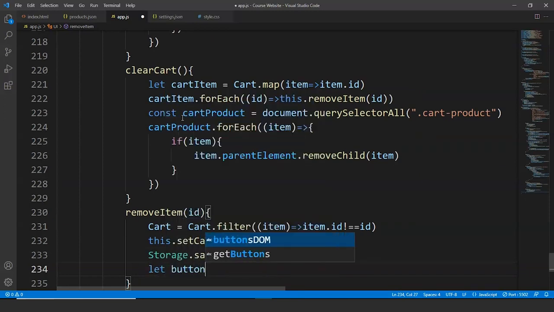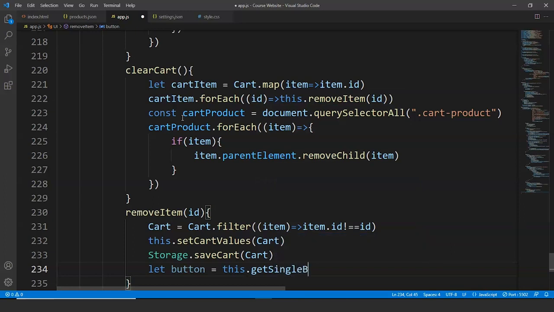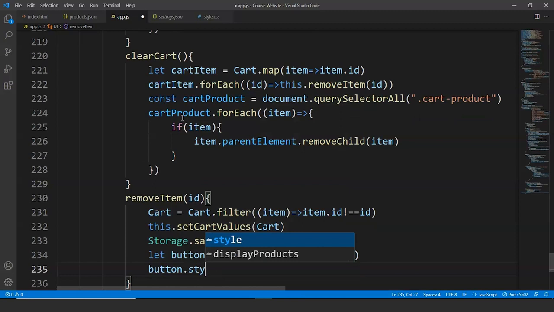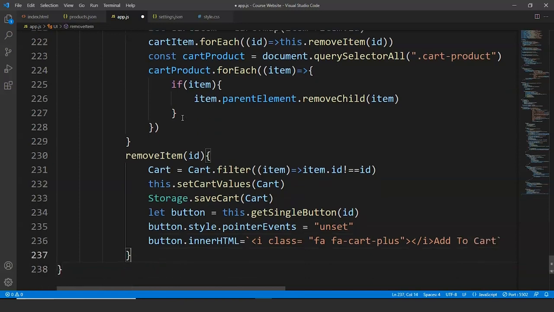Then we'll write here let button is equals to this dot get single button. We'll write here id, and we'll change the button style. We'll write here button dot style dot pointer events is equals to unset. Then we'll write here button dot inner HTML is equals to backtick. I class will be far cart plus. We are going to close the I tag here, and we'll write here add to cart. Fine.